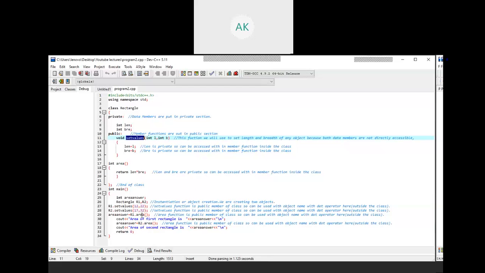So coming to the next statement, areaAnswer is equals to r1.area. areaAnswer is an integer type variable declared inside the main. It is equal to r1.area. As discussed in previous classes, the function which returns something must be called with an assignment operator. Here I am calling it with an assignment operator because it is going to return an integer value and areaAnswer is taken as int value. So areaAnswer is equals to r1.area.